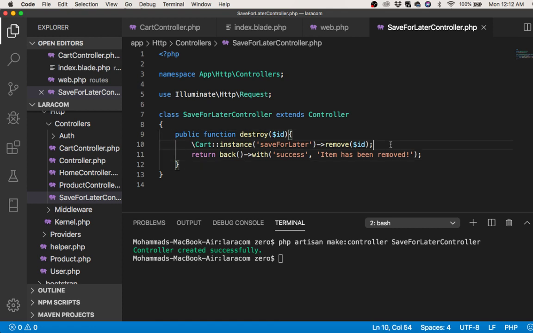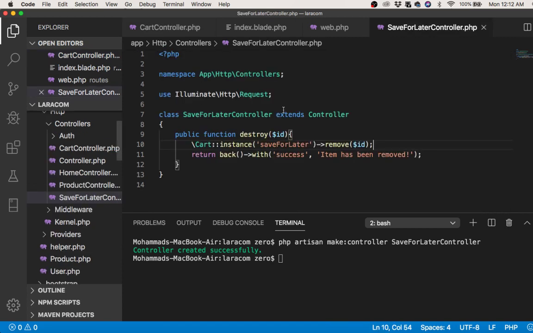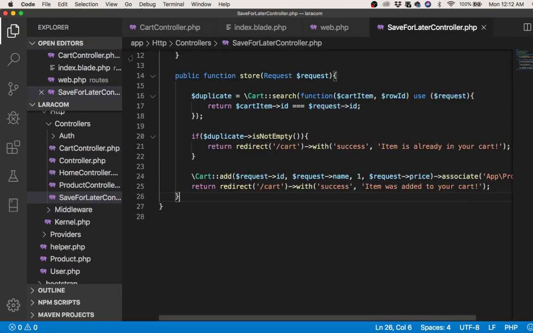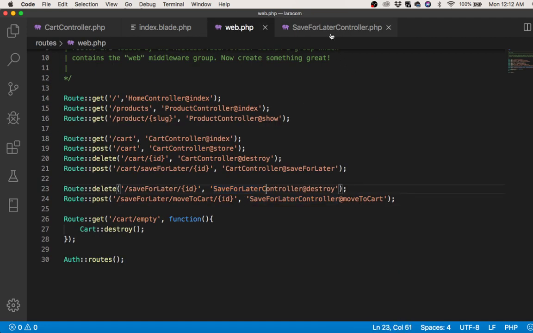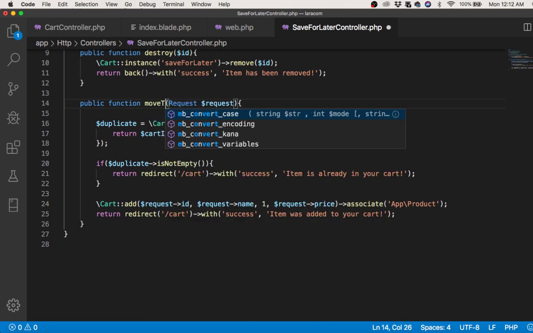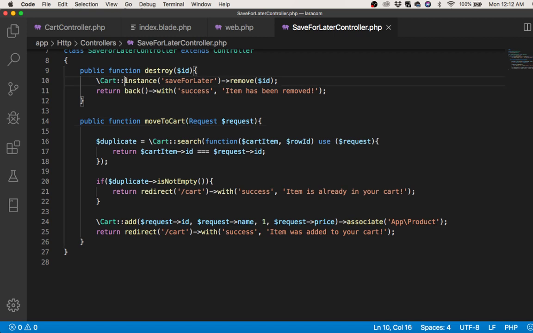Then you need to take this one, the destroy function is already done. Then you need to create a new function called move to cart. Okay, so copy, paste here. So move to cart, because we follow this one. So duplicate. Okay, we check this one for instance. So we add instance here.